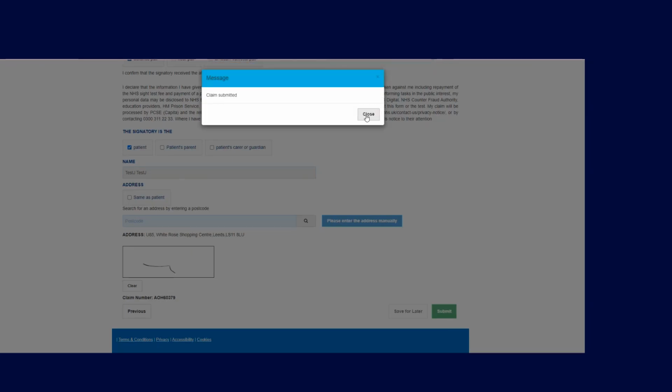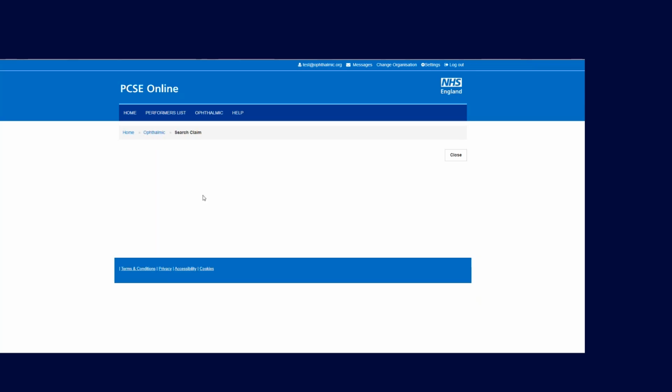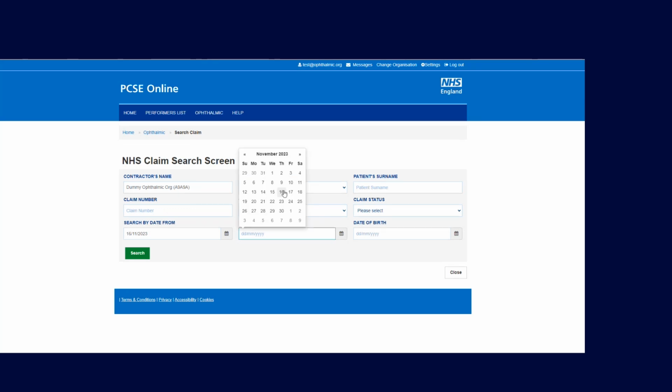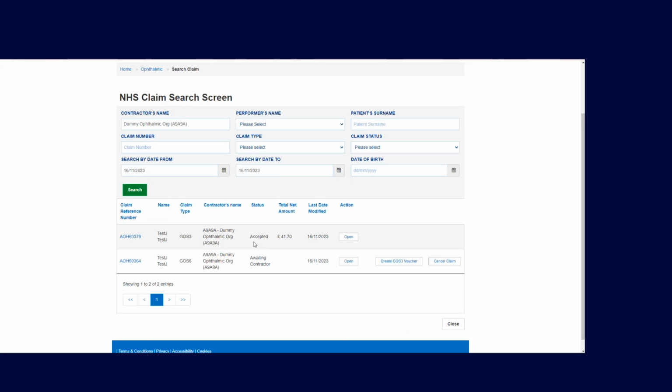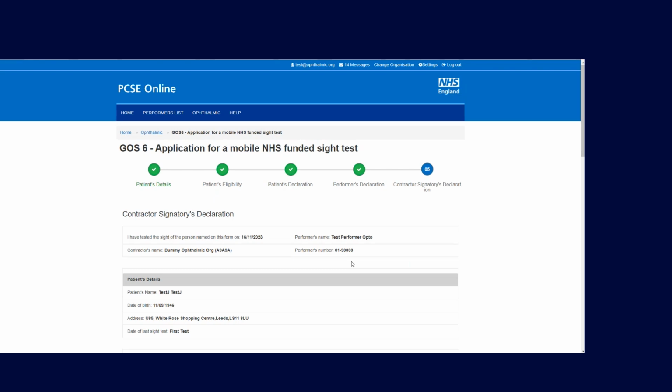Now, this claim has been accepted, cannot be cancelled, and it's going to get paid in your next monthly payment run. So if I go and have a look at the claims we've done for today, your GOS3 has been accepted because I processed it all the way through, but your GOS6 hasn't just yet, because if you remember, I clicked on create a GOS3 voucher from there. So what we want to do is finish this off. You can either do it from here, or your contractor will have access to bulk sign.